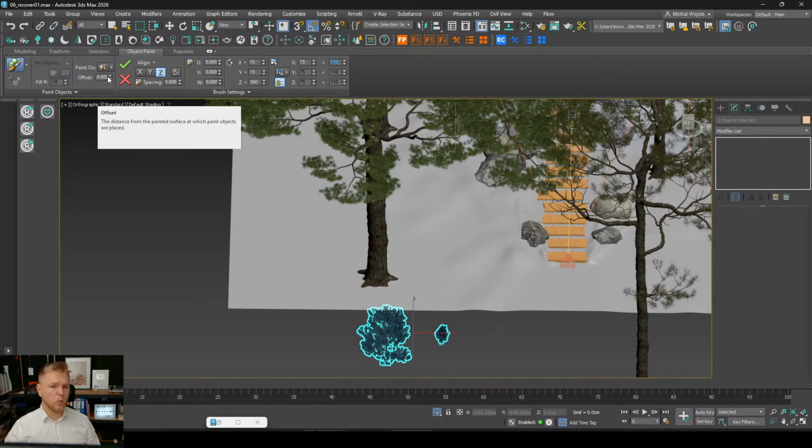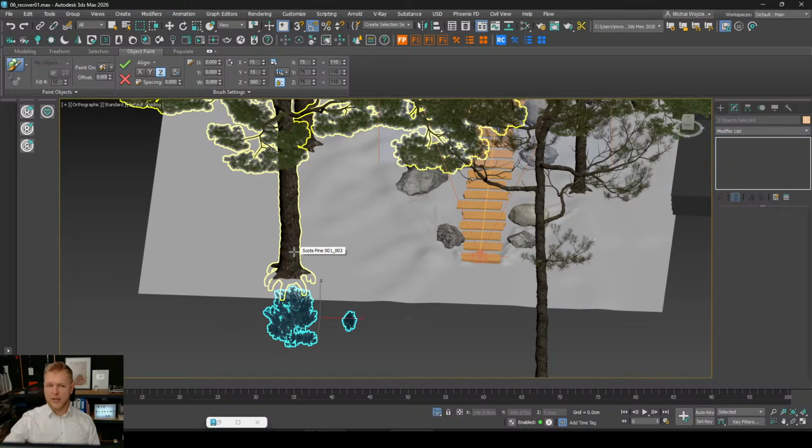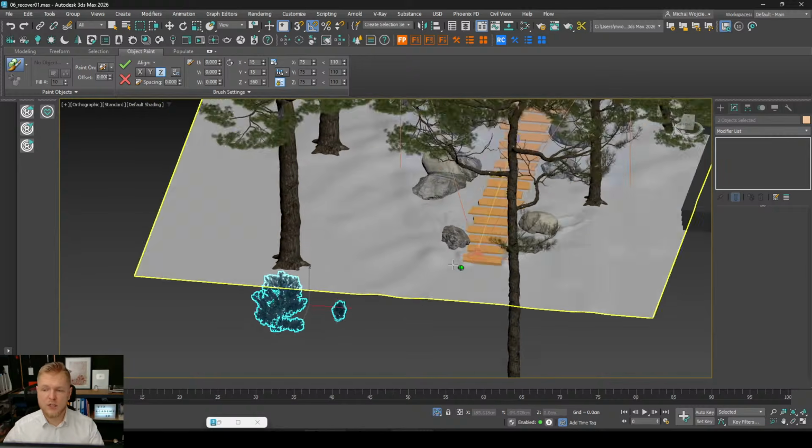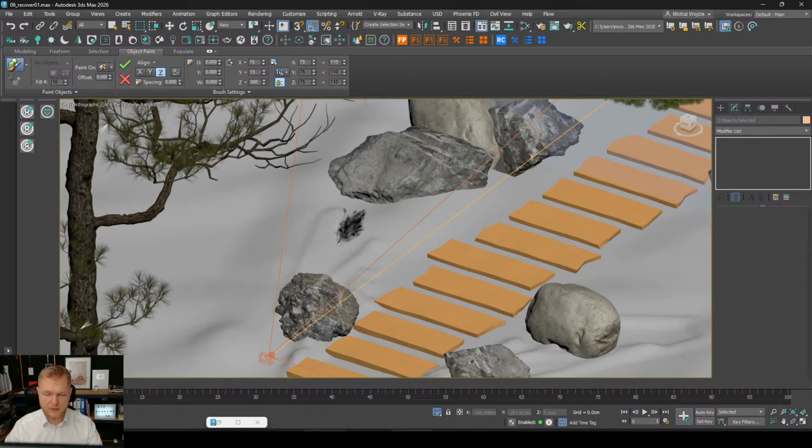Something that you want to always keep in mind is that once you start painting, once you click away, it's going to turn off. So in this case, I'm just going to try to do a very simple painting here, a little bit there.